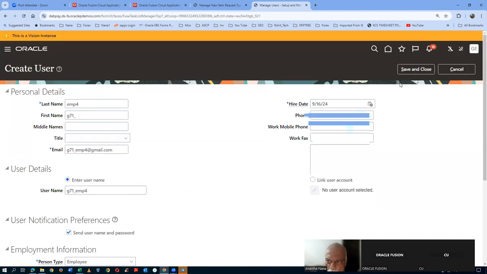Now what happens? Give a save and close. Now what I'm going to do is give the powers. The roles we had to give: there are three roles which are required now.